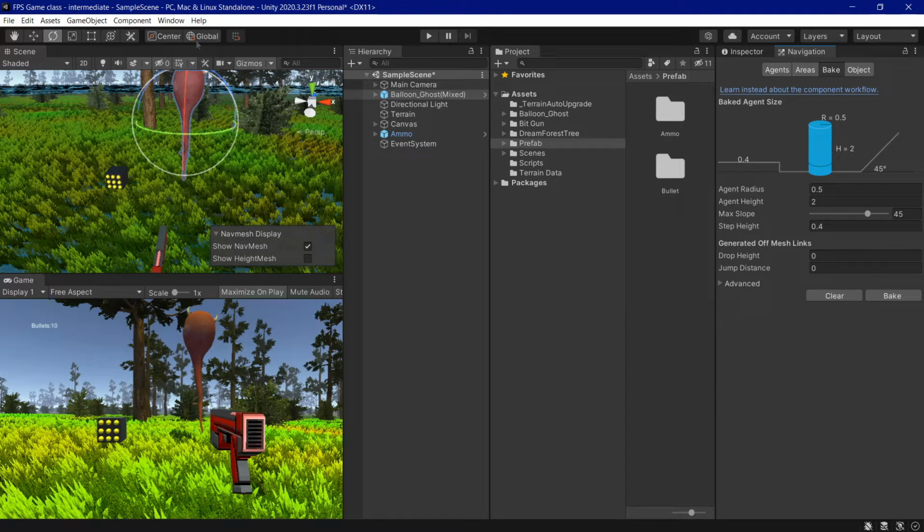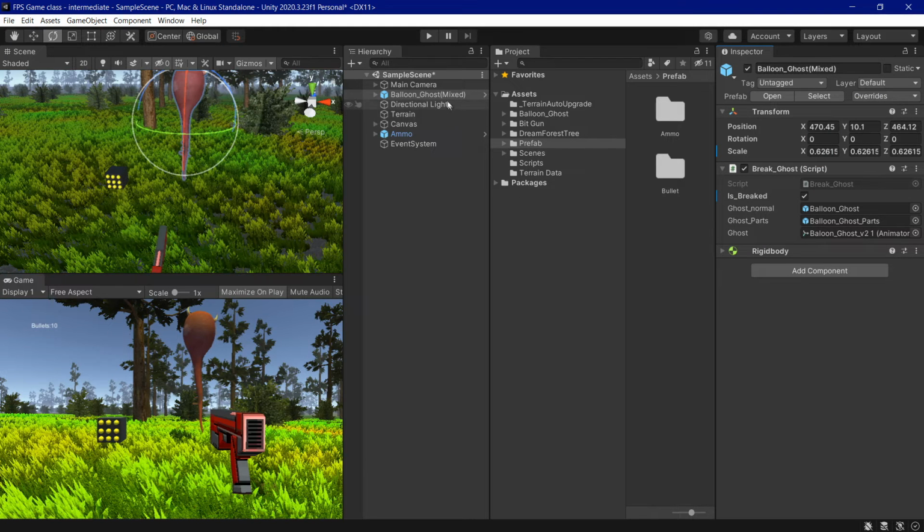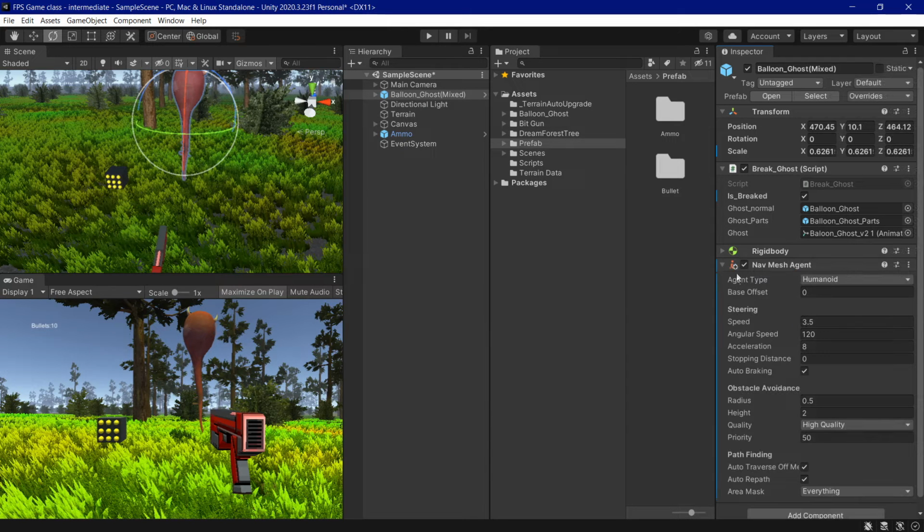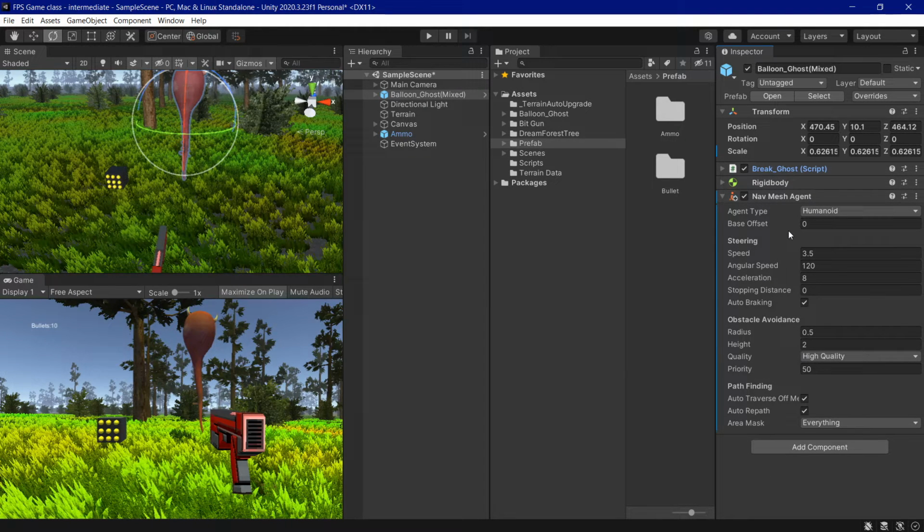Alright, so once we have this done, and make sure that you do it before doing anything because we're going to need to use it, I'm going to close this window, and I'm going to go back to the ghost, and I'm going to add a component called nav mesh agent. So that's the component right here. So that's the component responsible for everything that we're gonna do later, based on the movement.